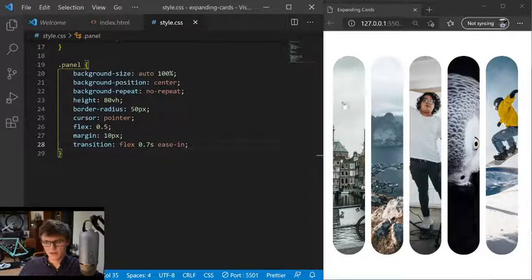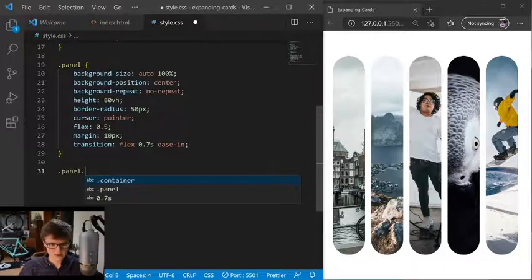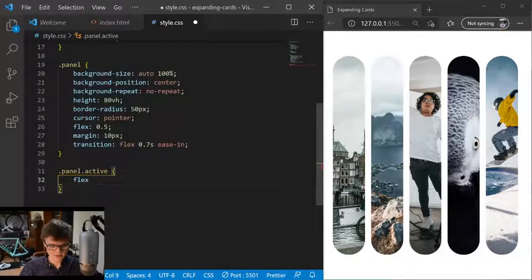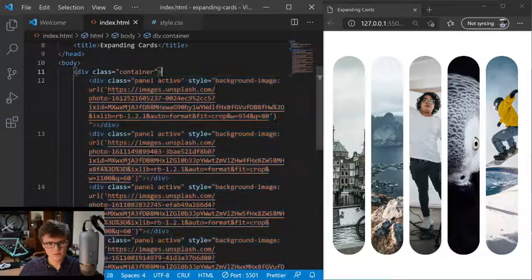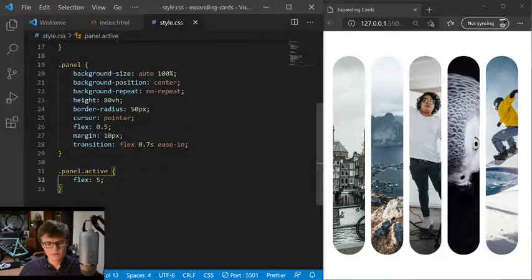We just want a transition on that flex so that it doesn't all of a sudden become bigger. Okay, and our next thing we're going to target is the active class. So we've manually put an active class on the first thing at the moment. So when we say flex 5, why has that not worked? Have we put a class of active? We have, panel active flex 5.